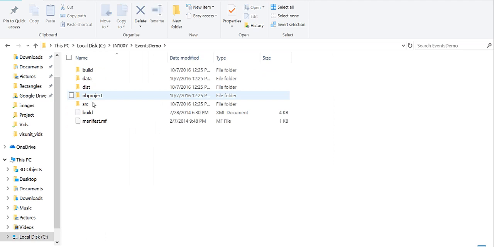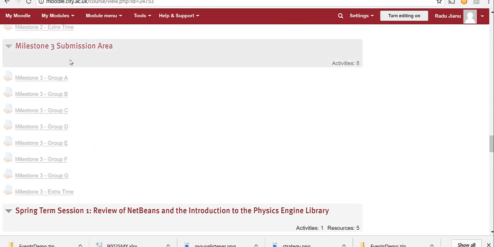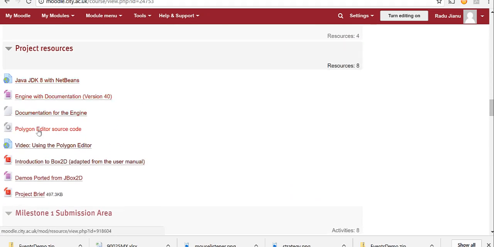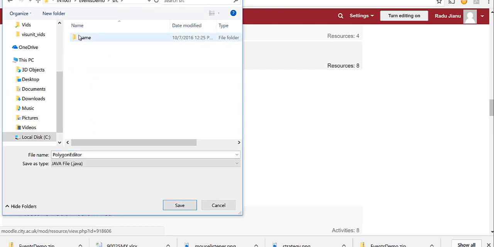Here it is. And because part of the Milestone 1 requirement is that you use a new character with an image attached to it, that means we're going to have to use the polygon editor. So I'm also going to download the polygon editor from the project resources section of Moodle. And I'm going to download it into the events demo, the one that I just unzipped, into SRC, into game.